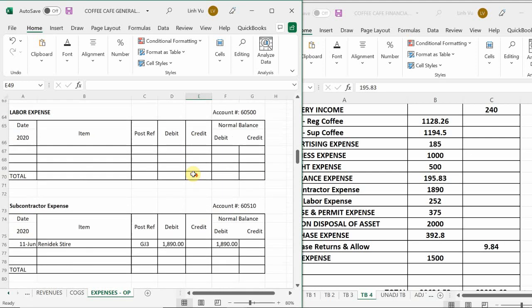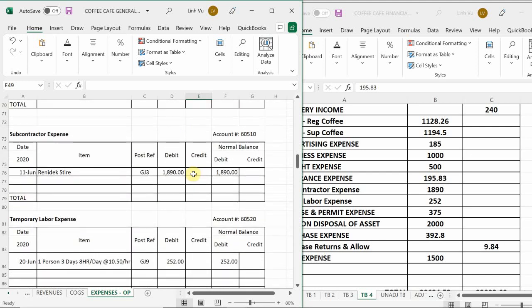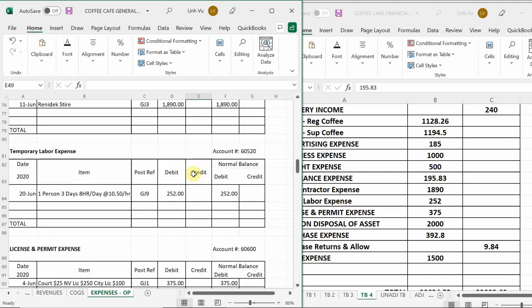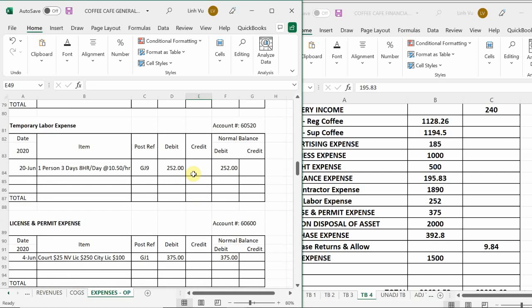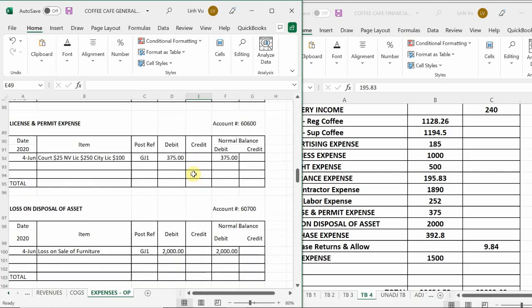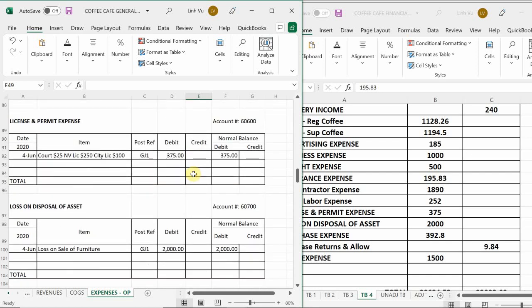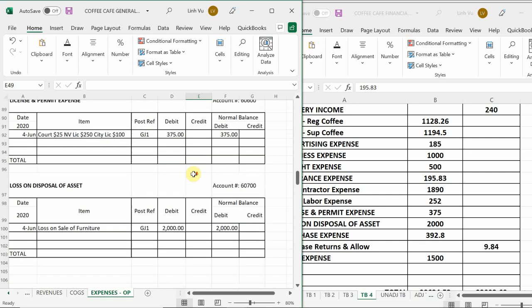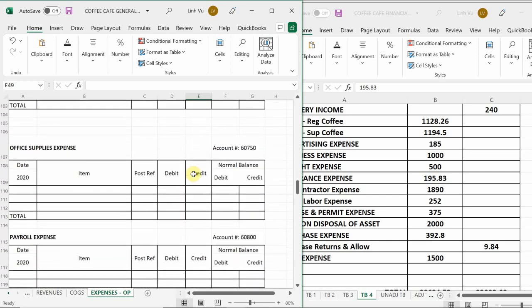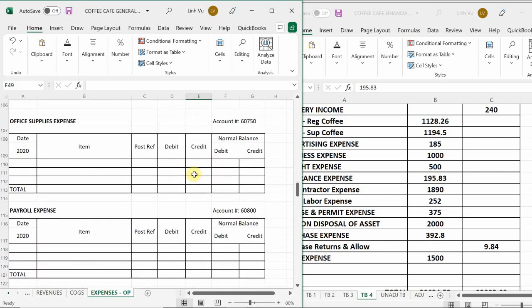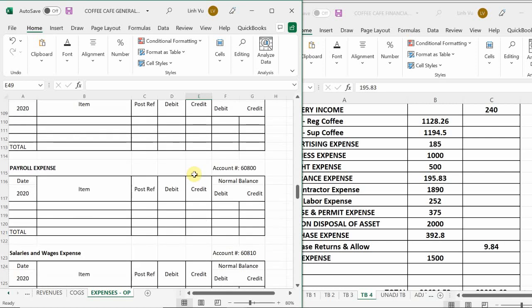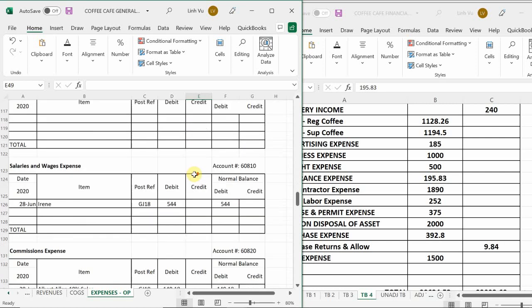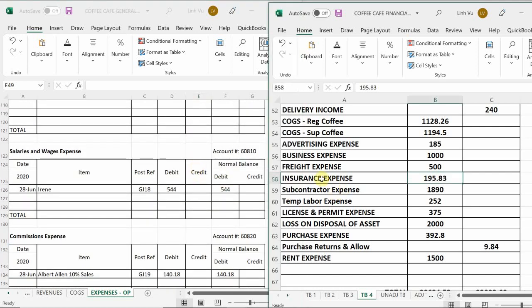Next is labor expense, so subcontractors is $18.90. Temporary labor is at $252. Okay, license and permit expense for $375. Loss on disposal of assets $2,000. Okay, office supplies expense, we don't have any yet. Payroll expense, so we need to add this in here.